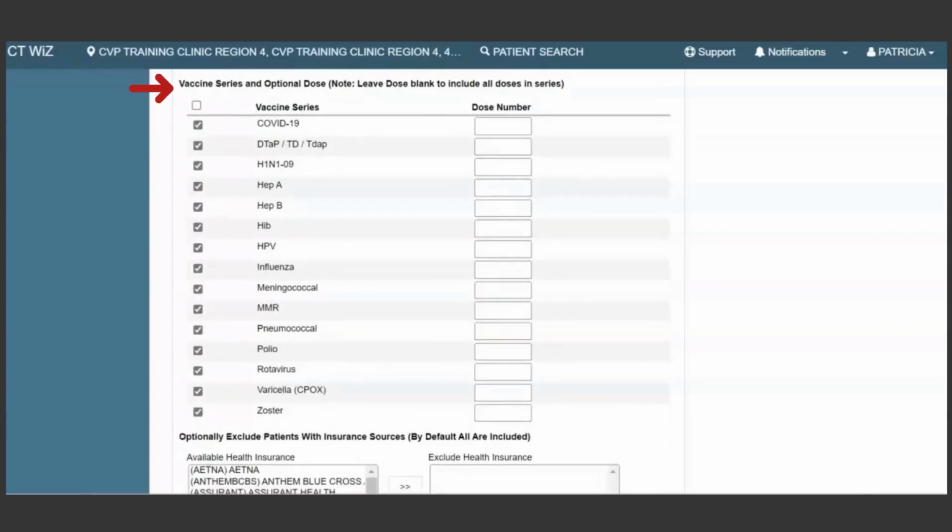Next, select the vaccine series to include in the reminder recall run. Only patients needing a vaccine from the selected series will be included. You can click the vaccine series box at the top left to check all of the vaccine series, or to deselect all vaccine series. We will deselect all of the series and then just click on the boxes we are interested in. The dose number field is optional and will limit results to patients needing the specific vaccine series and dose required. For example, by selecting varicella and entering a 2 in the dose field, the results will only include patients needing a second dose of the varicella vaccine.